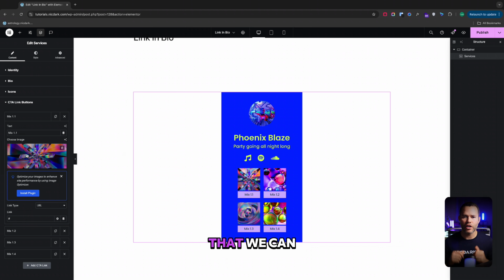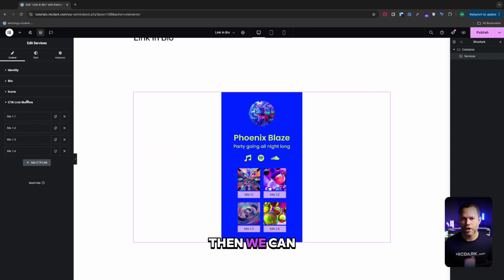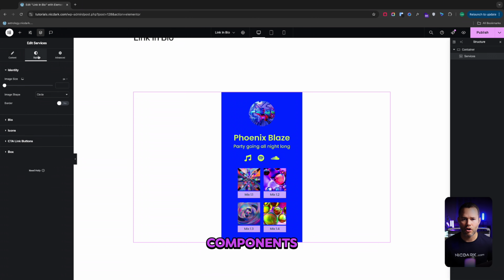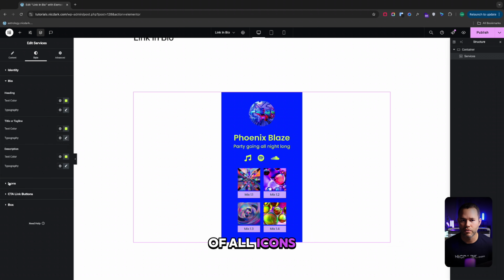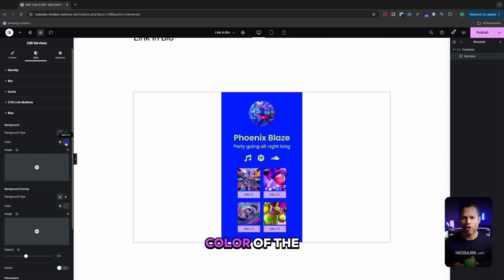It's very useful that we can also decide the type of the link and select, for example, file download from the proper drop-down option. Then we can decide the style of all these components through the Style tab and decide, for example, the size of our profile image, the typography, and the colors of all icons and the text of our page. On the Link Buttons panel, we can decide the style of our links and set the color of the entire widget on the Box panel.